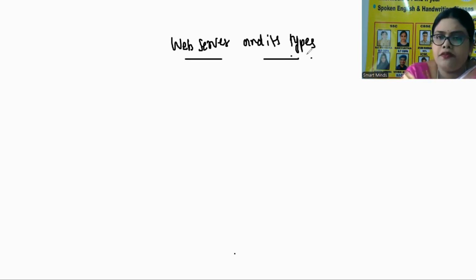So a web server is a system, either software, hardware, or both, that stores, processes, and delivers web content to users over the internet using HTTP or HTTPS protocol. When a user's browser sends a request, like visiting a website, the web server responds by delivering the appropriate resources such as HTML pages, images, videos, or data.